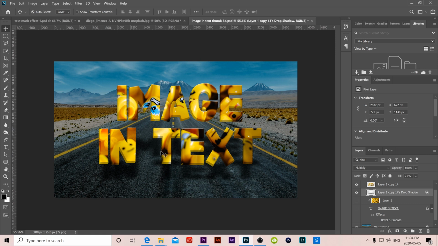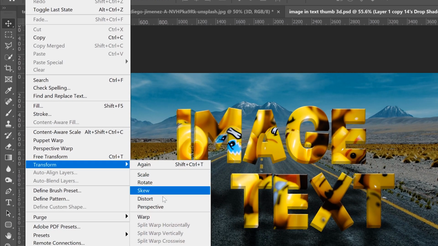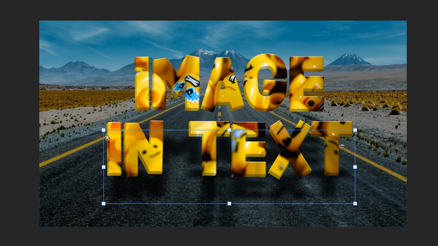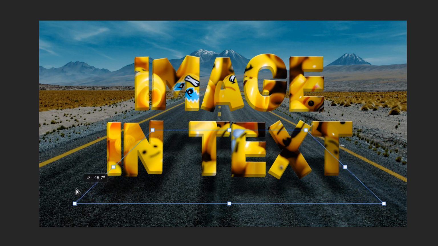Next, we have to change the perspective of the shadow. So we're going to go up to Edit, Transform, and go to Perspective. And just grab these corners, and this allows us to kind of stretch it so it looks like it's heading down the road as well, kind of the same angles as the road is.